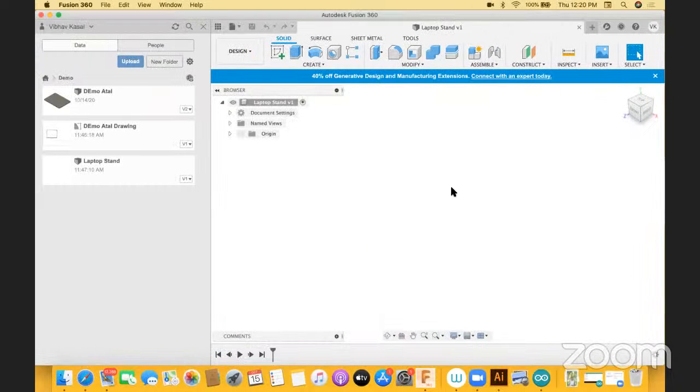Sir, is it only with the wooden surface, or can it be done with any other surfaces?